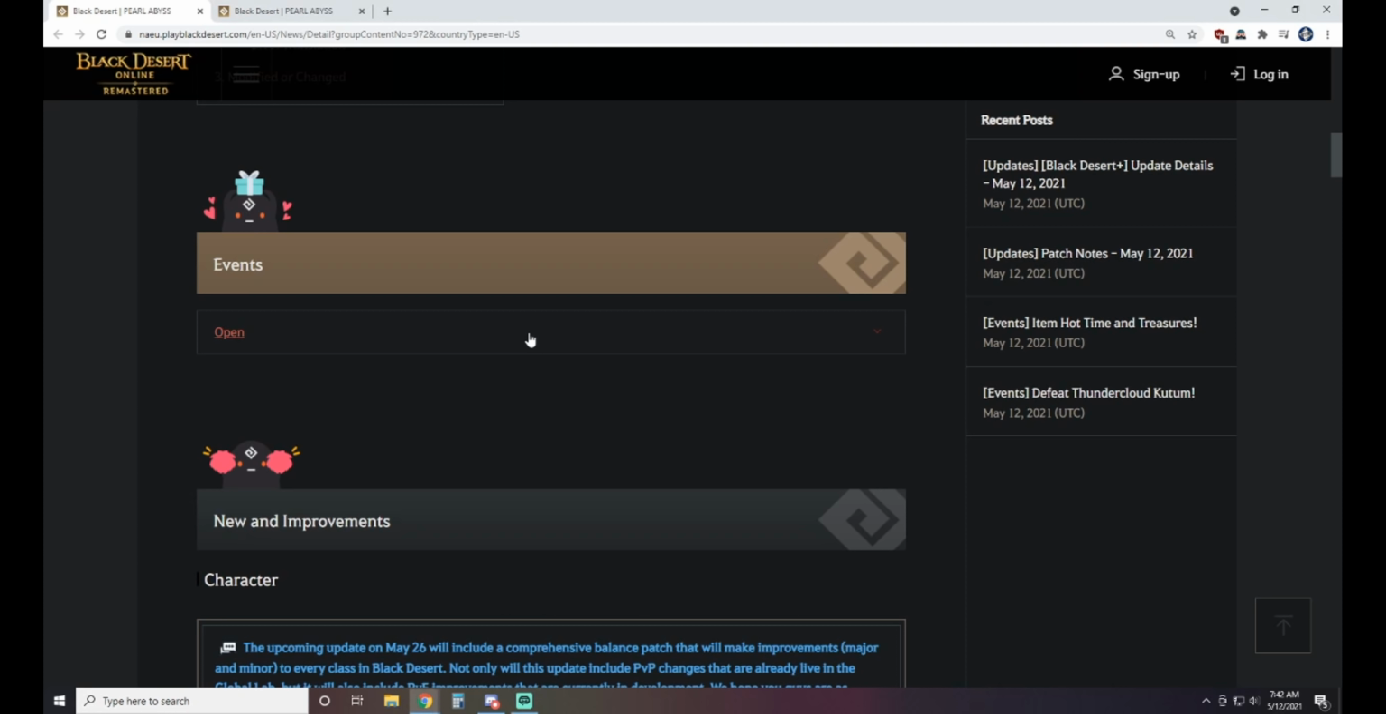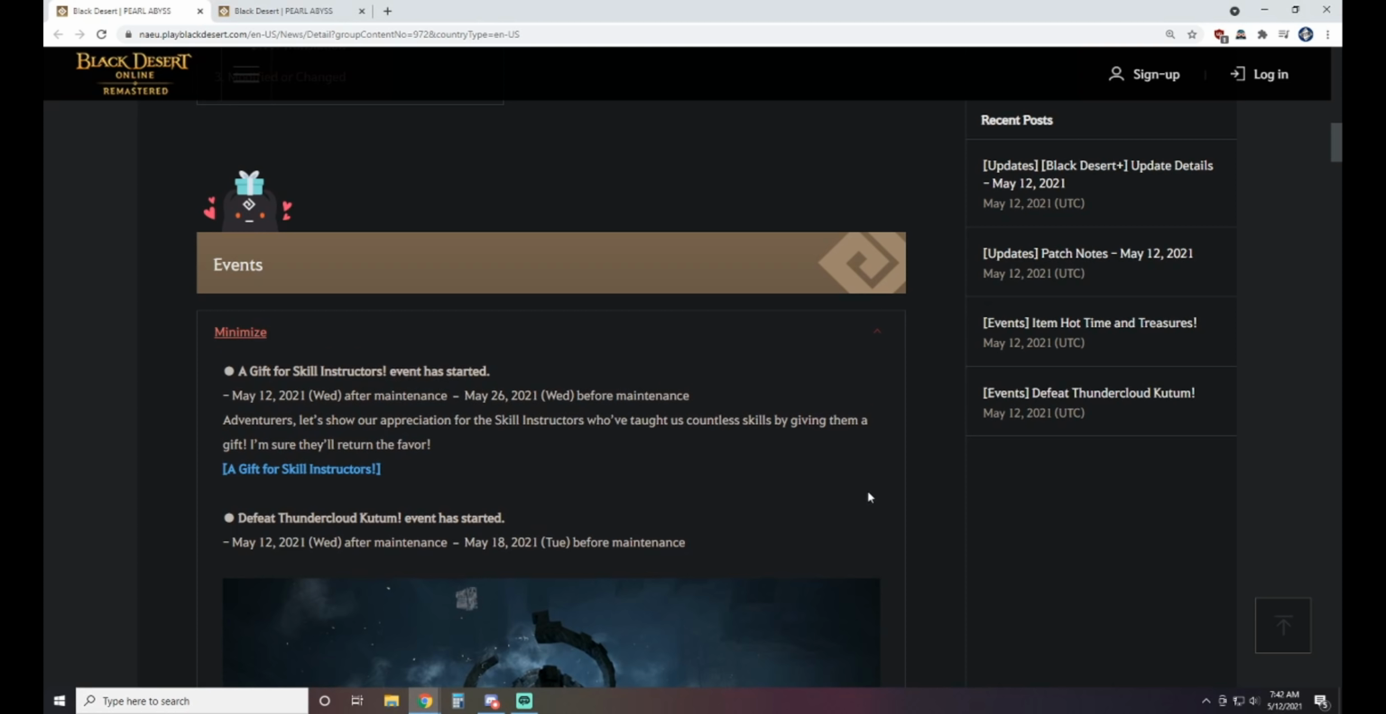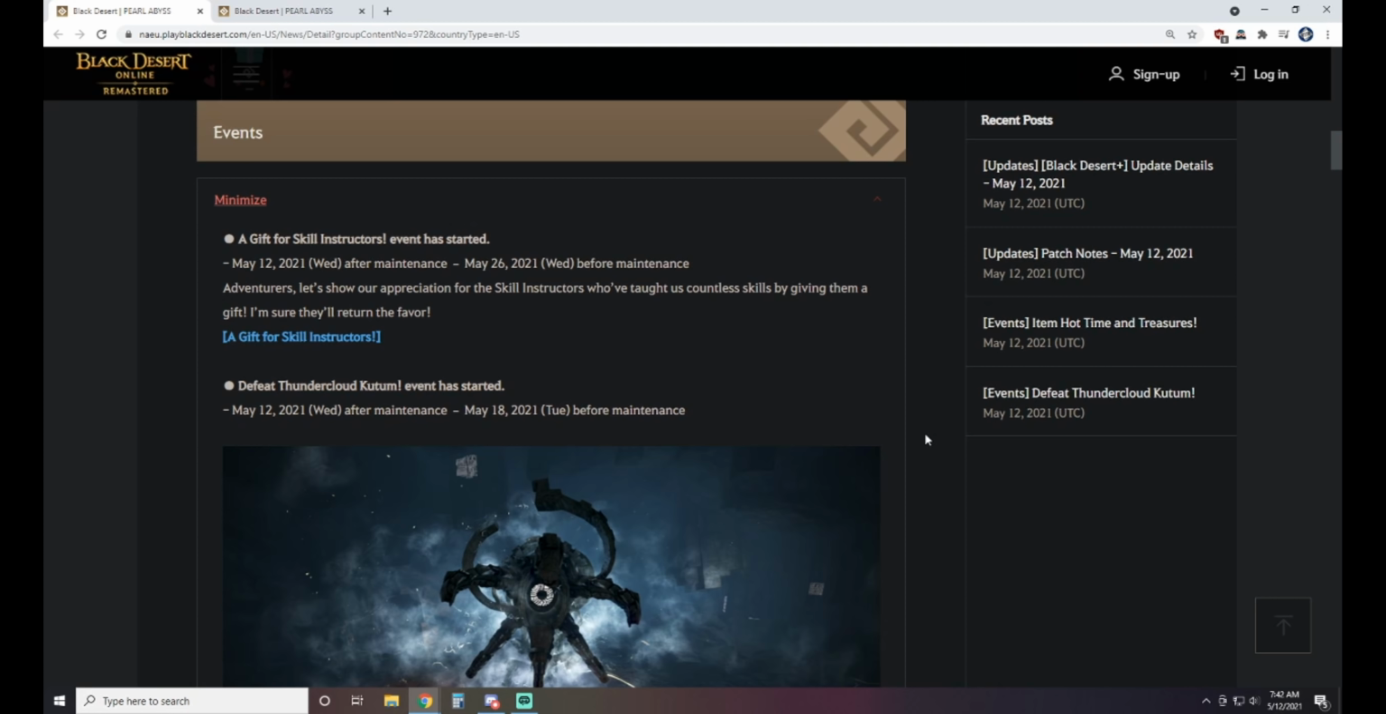This week for events, we have just a couple new things added. A gift for skill instructors: you're going to get a little item from daily login. You can turn it in to your favorite skill instructor, and they're going to give you an Immortal Giant's Draft along with the item to make another immortal draft of your choice as well. So you've got that going.